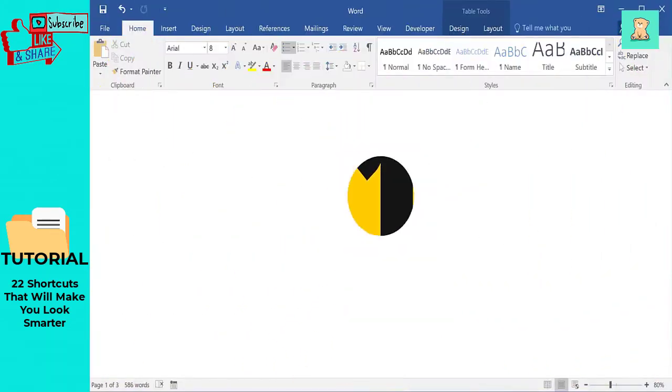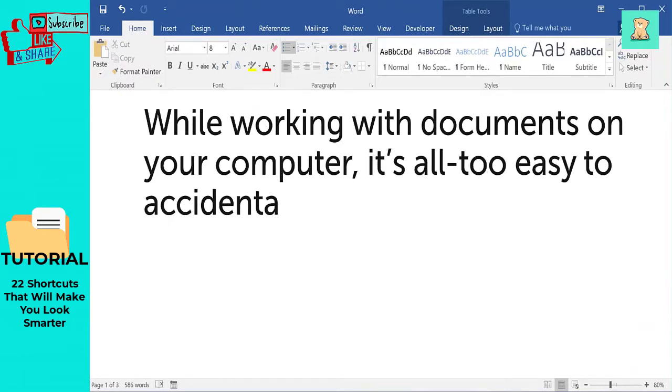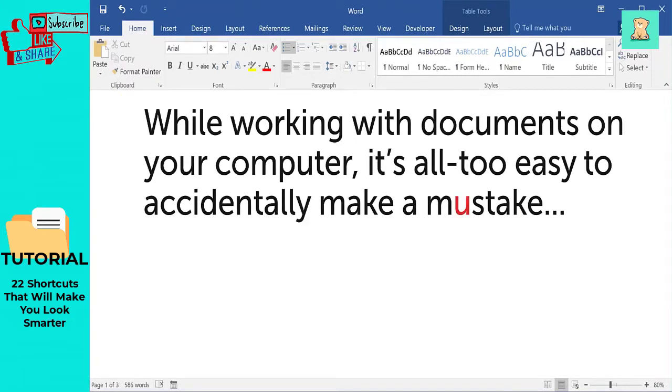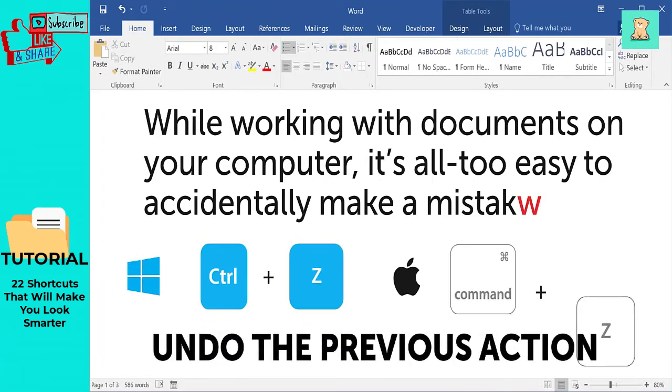Number 15. While working with documents on your computer, it's all too easy to accidentally make a mistake or press the wrong button. To avoid any dire consequences and to save time, just hit Ctrl+Z for Windows or Command+Z for Mac to undo the previous action.